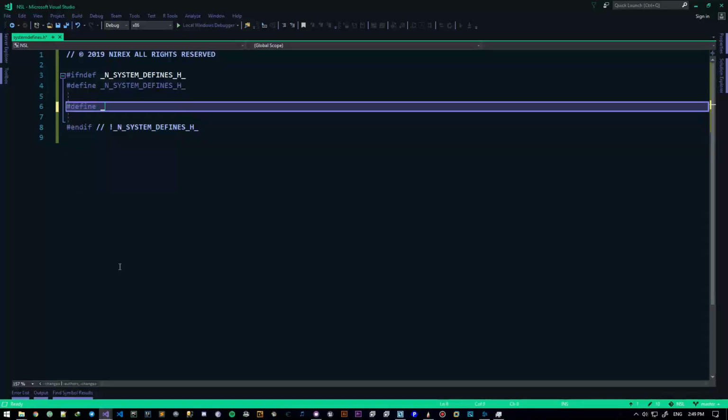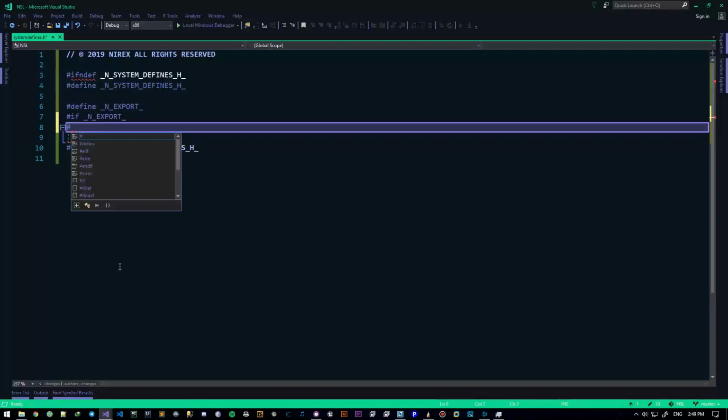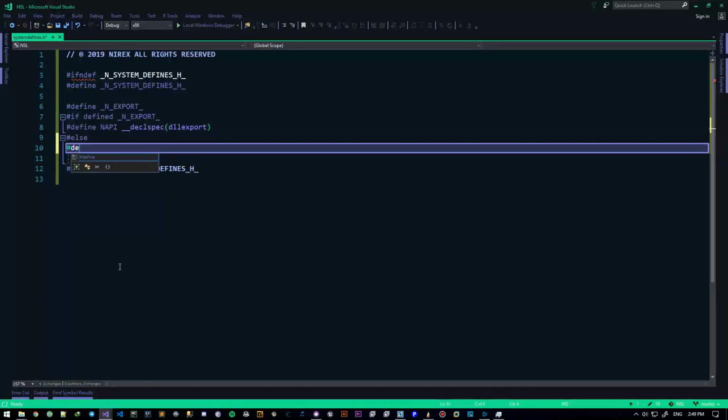Say define an export h, or rather, there's no h. If an export, we're going to define an API as declspec. There we go. Declspec of DLL export. So if export is defined like that, we're going to go else, define an API as declspec DLL import.